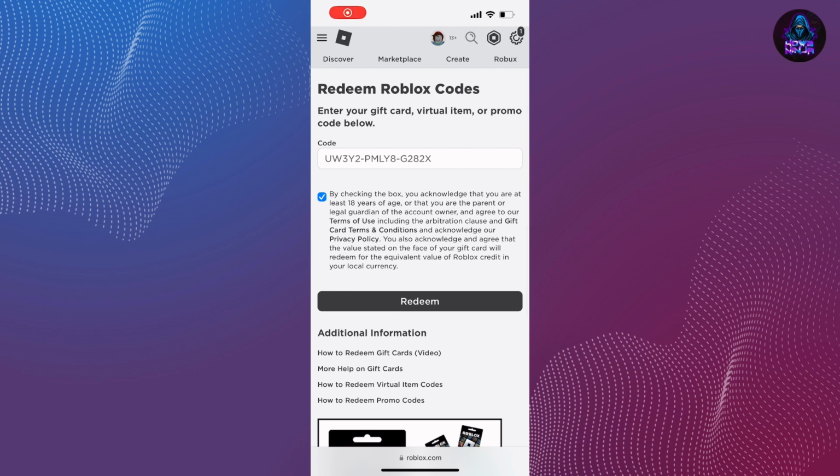You can log back into your Roblox account on any app or device, whichever you're using, and use Robux as you desire.